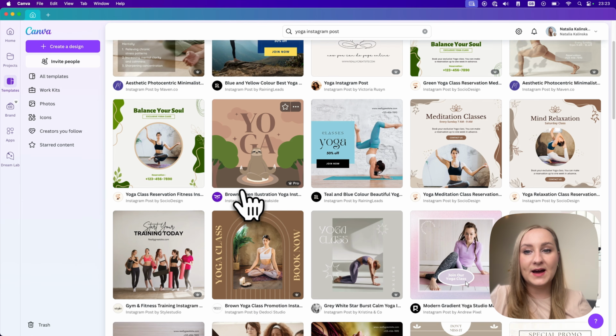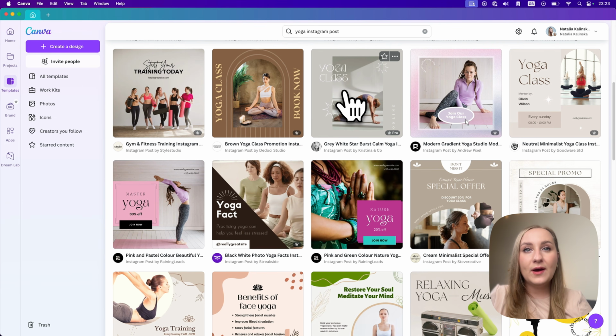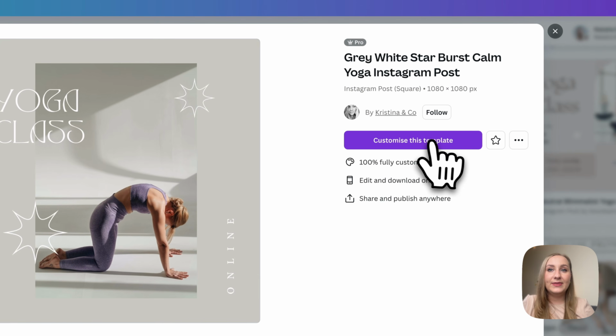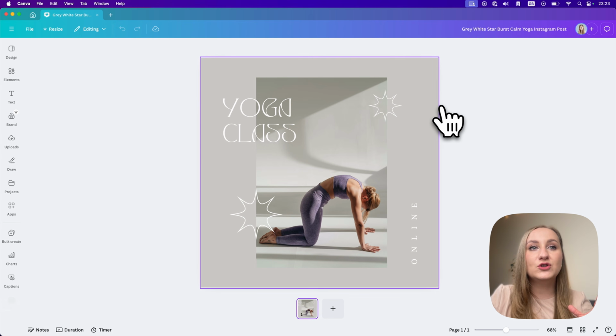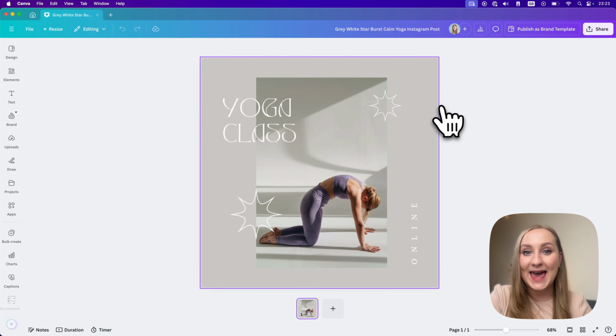Now, the moment you find something that you like, all you have to do is click on it and then hit customize this template. And what happens is that it takes you straight into the Canva editor.